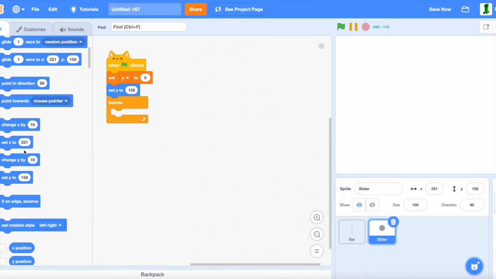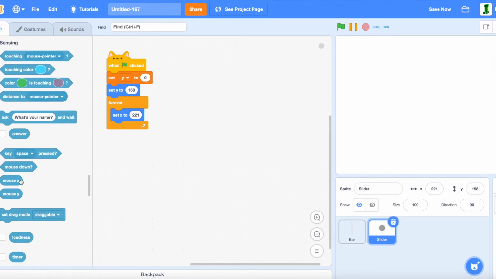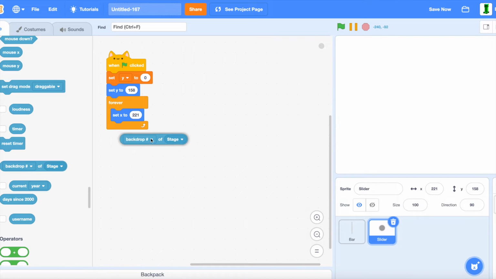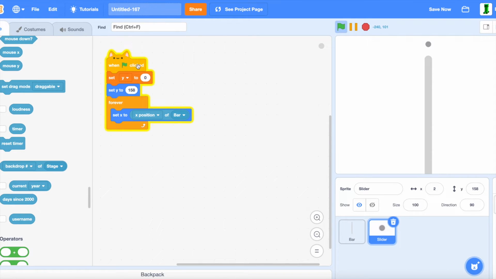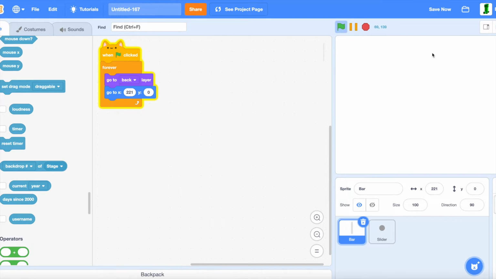Anyways, now set X to backdrop of stage and then bar of X position. So it would always go to the X position, as you can see. And if we run this, it will always go to where the bar's X position is.